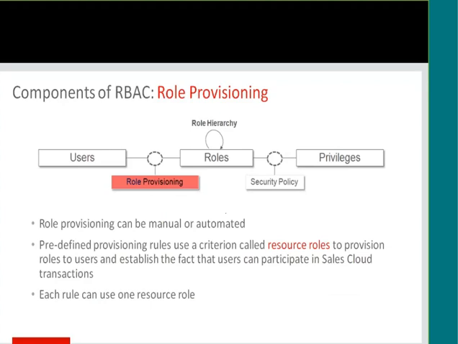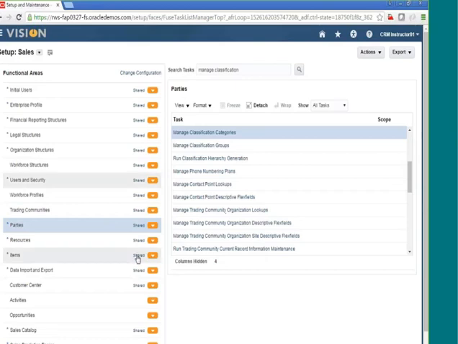Before we step more into roles and stuff, let me go back to the application and show you where these role provisioning rules are actually imposed in Sales Cloud, so that when a user is created, these roles can be auto-provisioned, right? So let's go back to the application here. We are in the setup area, right?